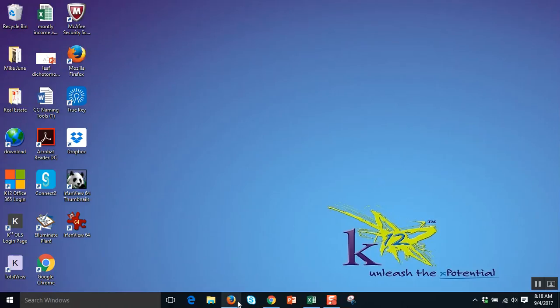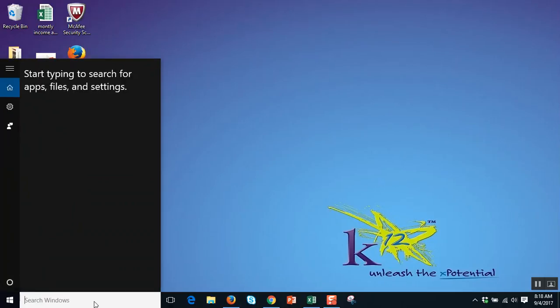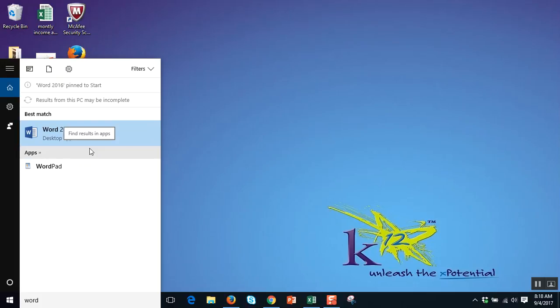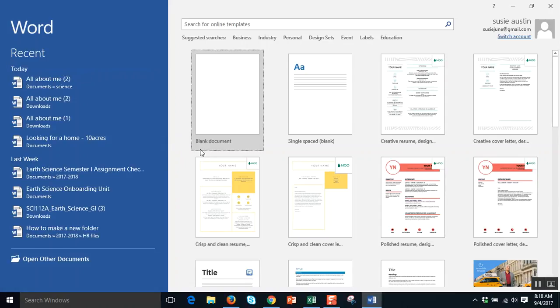Now, I would like Microsoft Word to be on here as well because we use Microsoft Word often. So to find Microsoft Word, you can just type in Word. Once it pops up, right-click on it. You can click Pin to start. Oh, just kidding. You don't want to do that. You can pin it to your start button also.